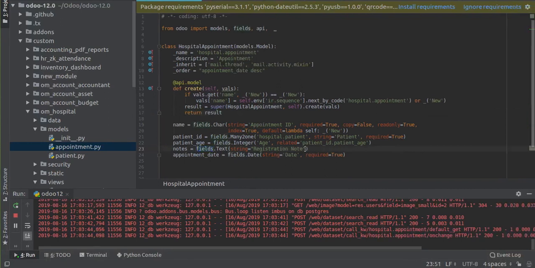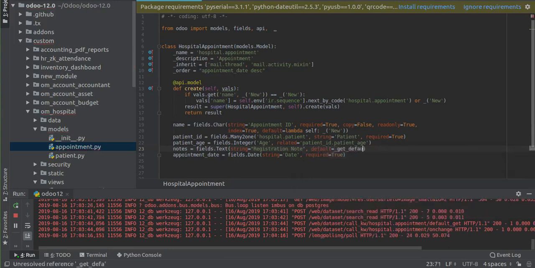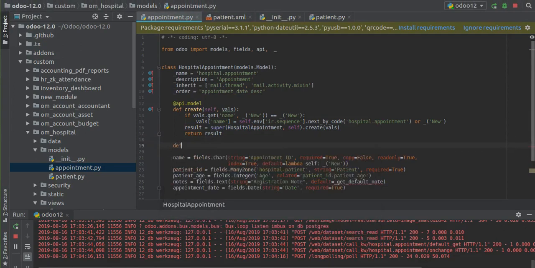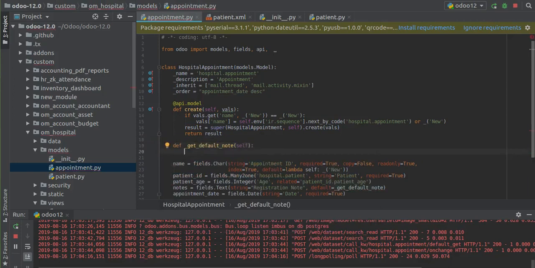For that, in the field you can add a default attribute, default equal to, and you can call a function from here. I will add get default note, like that you can give a name. Then I have to define a function with the given name. So I will define the function here: def, I'll paste the function name, and inside the bracket self. Then from here I can return the default value for that field.